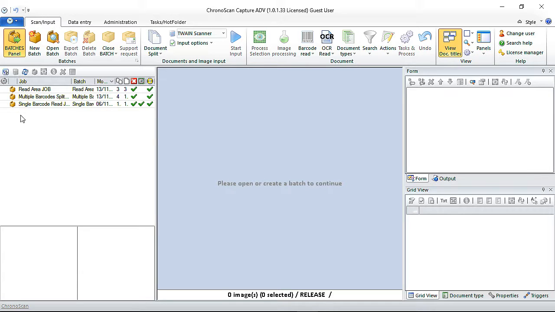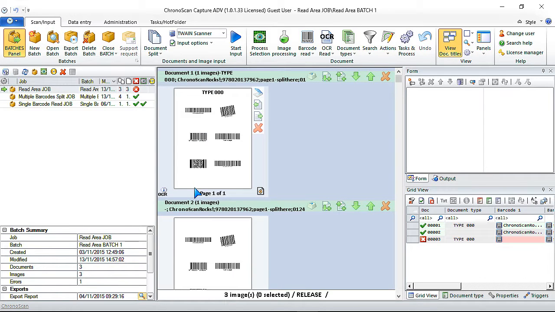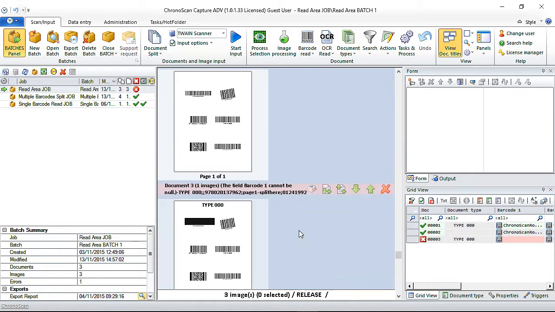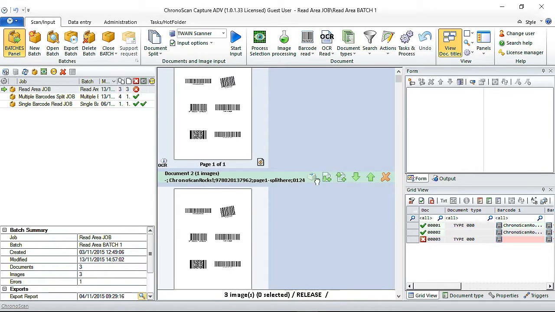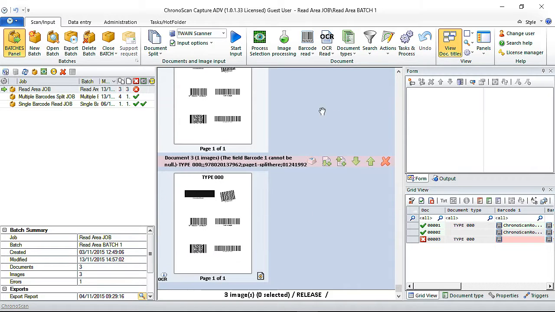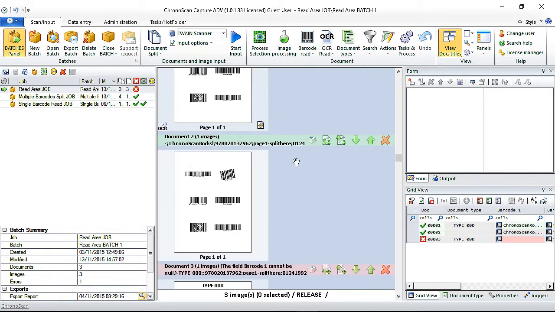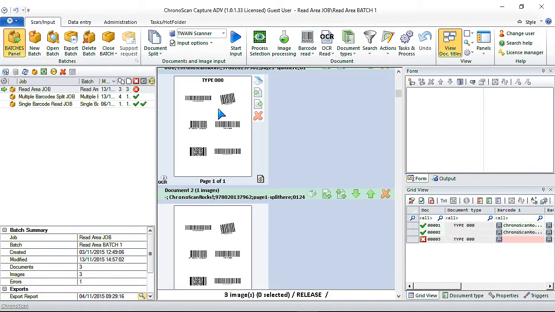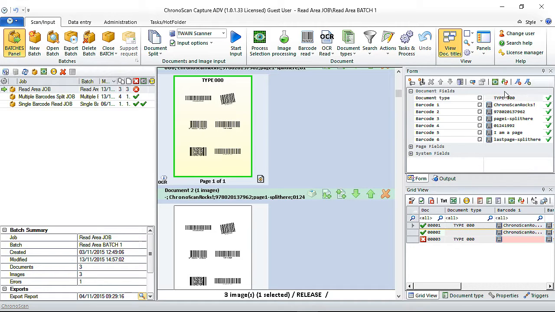Here you can see I have 3 jobs set up, and each of those jobs is going to show us different things about ChronoScan and all of that I talked to you about. Here on the read area, as you can see, those are simple documents. We have 6 different barcodes on each page, and we are going to learn how to import them into ChronoScan and separate each barcode into its own field, as you can see here on your right.